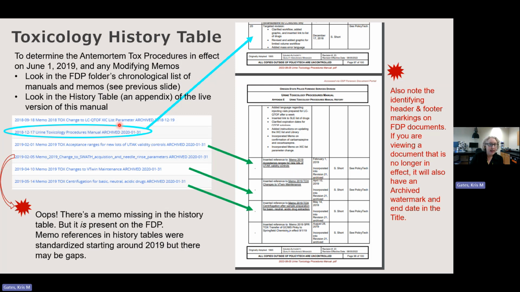So we have our table from the FDP. This is the list we would see in the FDP online. And then this is the pages, page and a half of the history table in the document itself, this manual itself. And you can see that here's the manual here when it was published on 12/17/2018. That's this date here. And then we've got 3 memos listed in the history table. However, we have an omission here because this one memo is not listed in the history table. It's an omission by accident.